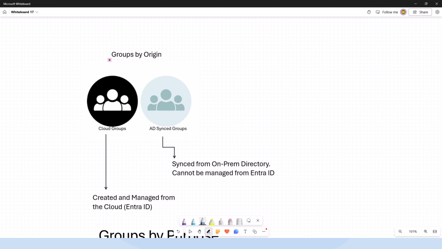Alright, so let us first talk about groups by origin. Groups by origin is where the groups are created and how they are managed. The first groups are cloud groups. These are the groups created on the Microsoft Entra ID cloud environment.